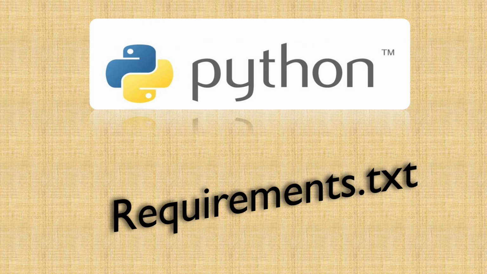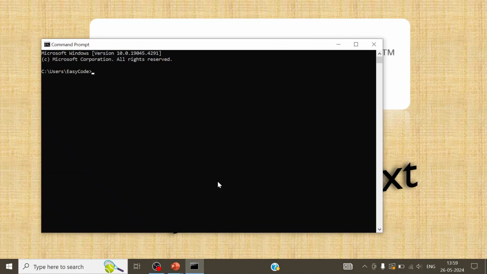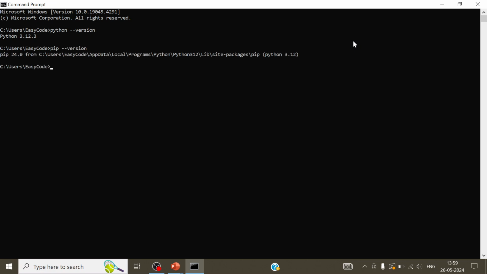On Windows, open your command prompt and type python --version to check if Python is installed. Another command I will use is pip --version to check if pip is installed. As you can see, pip and Python both are installed on my system.